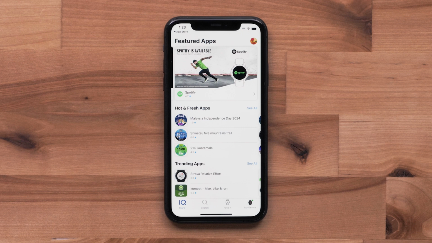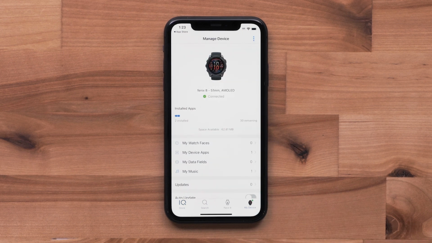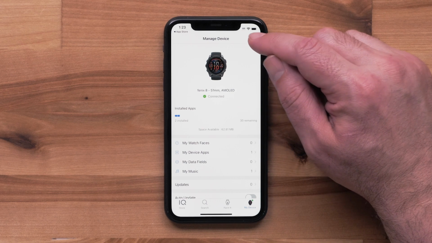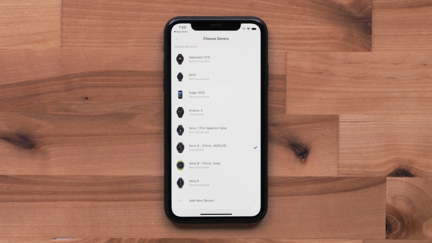If you need to change the watch you are adjusting, select My Device in the lower right-hand corner. Then select the three dots in the upper right. Tap Select a Device. Now choose the watch you want to change.